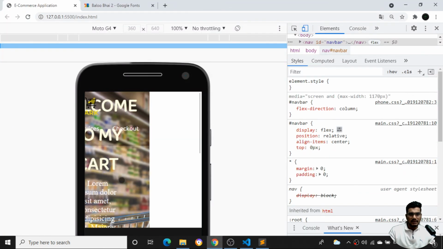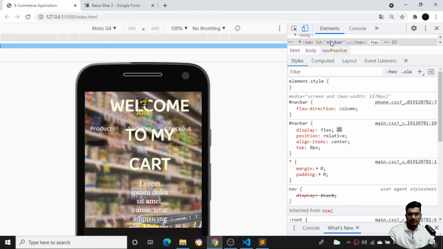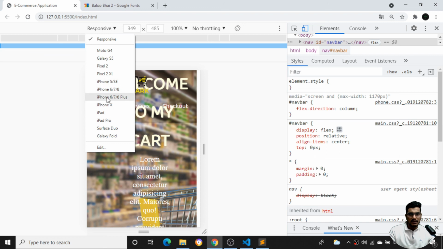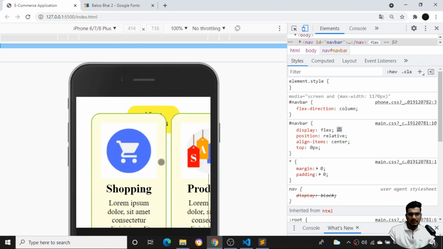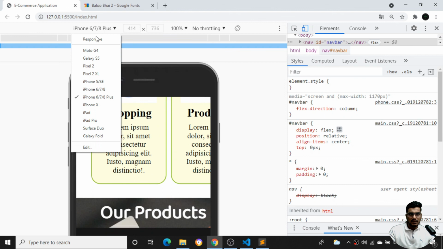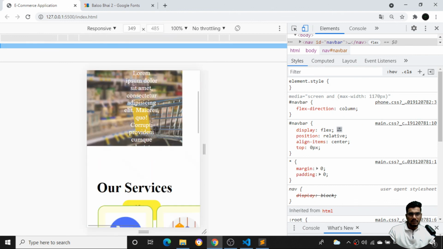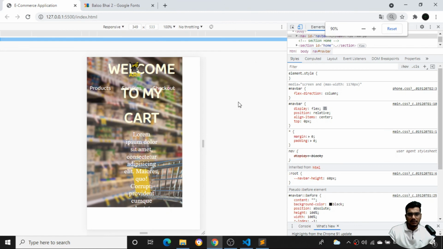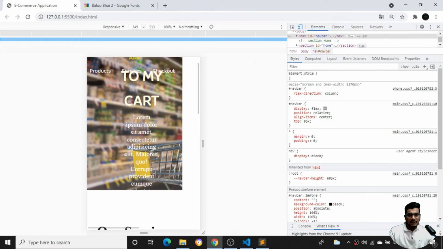You can see it has been set, but it is loading. So we'll set all these things. So I'll just open the responsive mode, and I'll open it for the iPhone 6/7/8 Plus. I'll open this solely because it is taking the full screen. Okay, so now let's do it for this one. So you can see I have set the flex direction to column now.